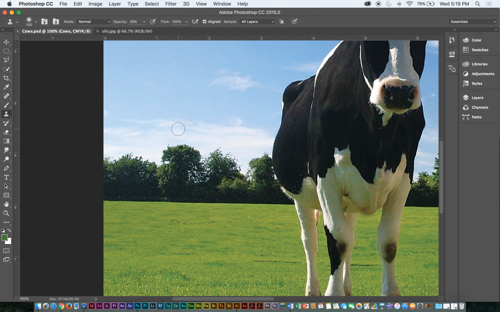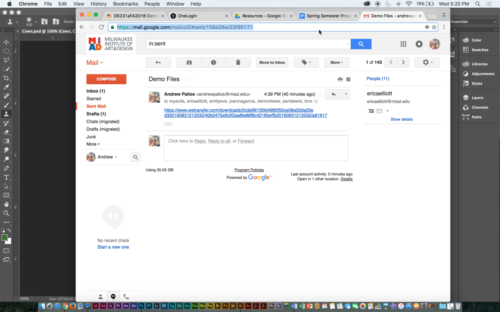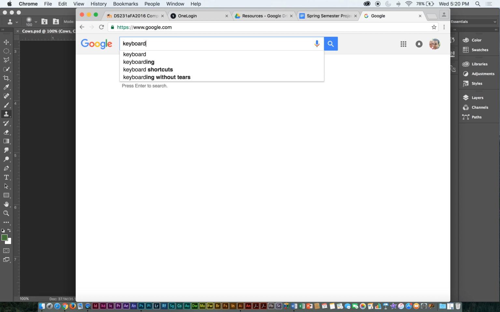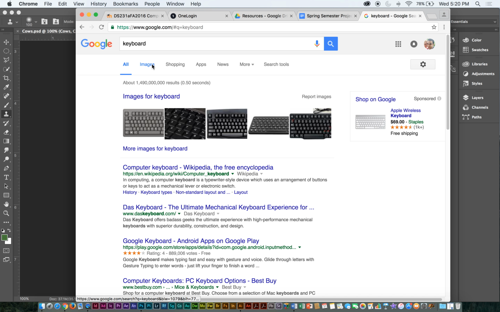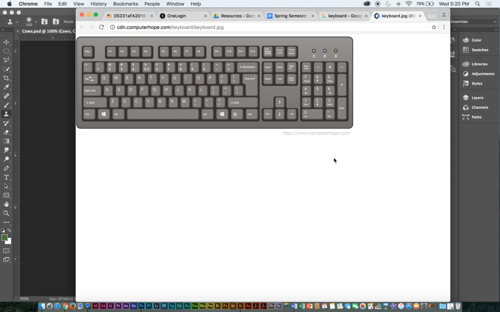And so does anyone, I don't even have a picture of it on here. Let me see if I can find it. Okay. So the left and right bracket symbols, these two. That's going to increase and decrease the size of my clone stamp brush.